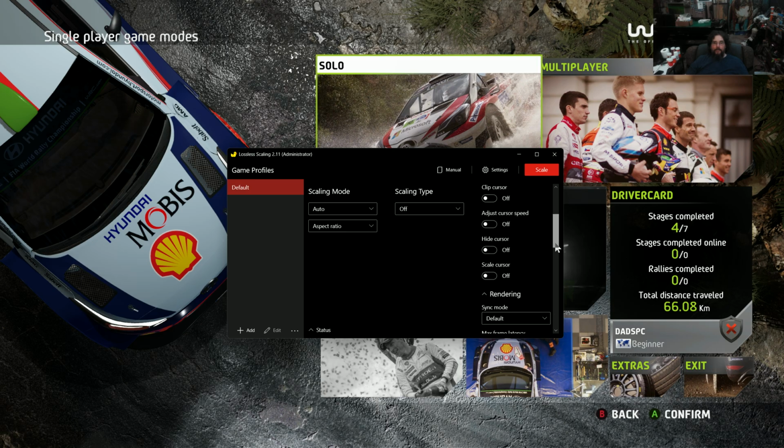Cursor, I leave all the rest of this stuff off. Default mode for sync, I leave that alone. Max frame latency, I just leave it at 1. Don't touch HDR support. It doesn't really work anyway, and it just washes out your colors and your white balance. G-Sync, I don't have an NVIDIA card in my computer right now, so I can't say if that works or not. But of course you want it to draw the FPS.